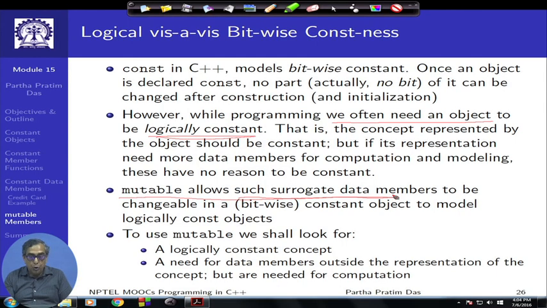To effectively use mutable, please try to remember these two points. We will look for a logically constant concept. It is not just a programming aid. There must be a concept which is logically constant, and to implement that concept, we should need some data members which are outside of that concept, which are just required for the computation. I am sure this is not sounding very clear, so let me take an example.